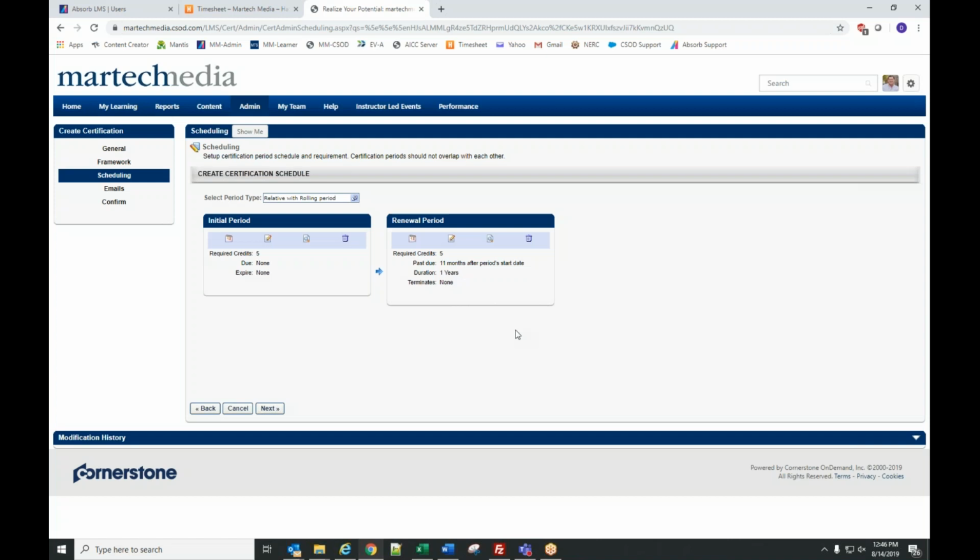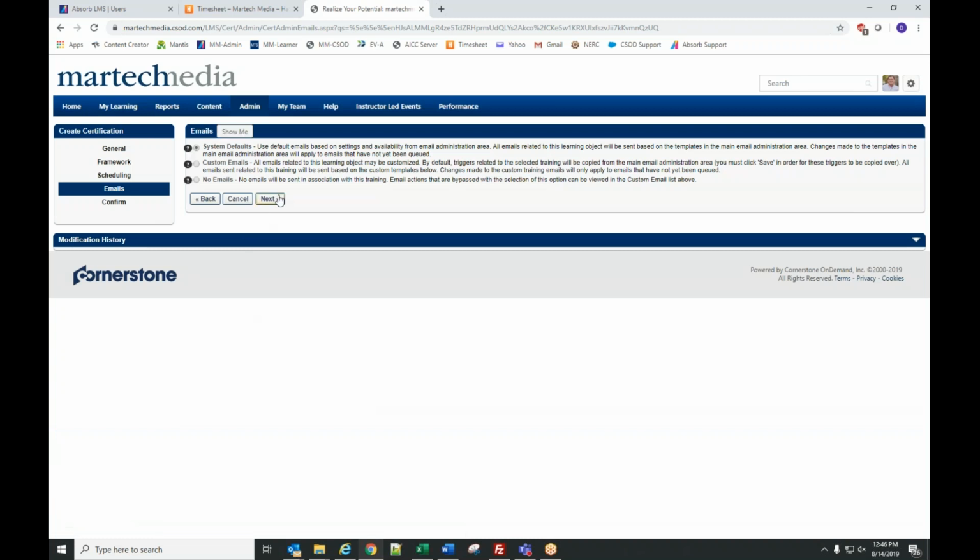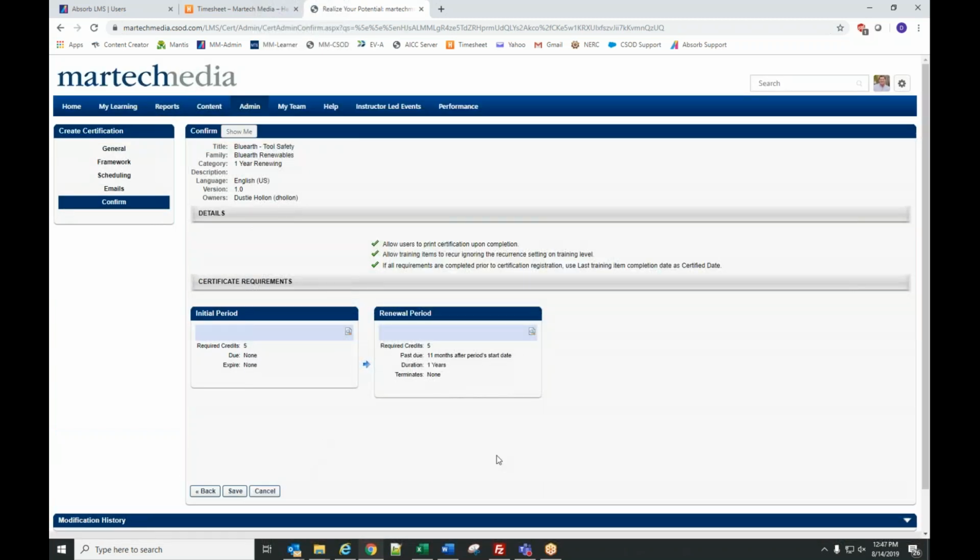So the way this is going to function, the user is going to remain certified for 11 months after they complete it. And then on that last month, they'll enter into a renewal period. They have 1 month to renew their certification, and if they do not renew after that month, they will enter into an expired status. The emails say the same. The confirmation is just confirming the information that you just set up. I'm going to cancel out of this.